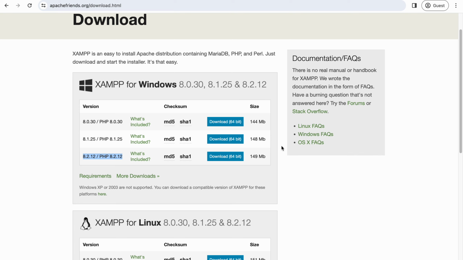If there is 8.0 or 8.1 and 8.2, there are no issues. At least it should be 8.0.